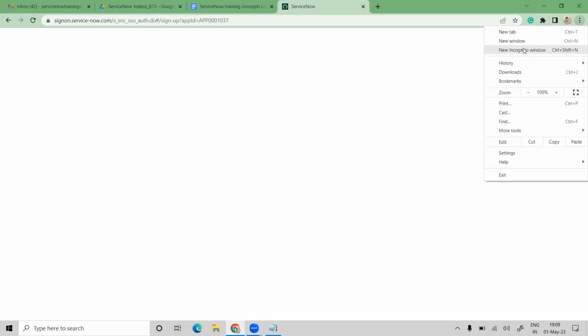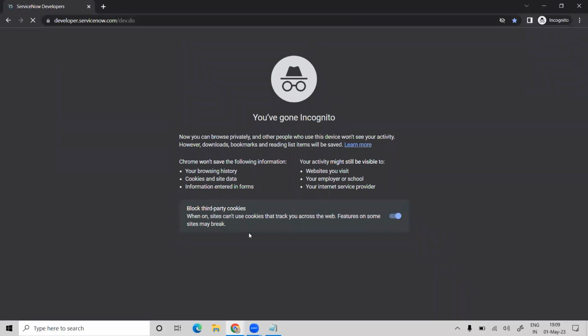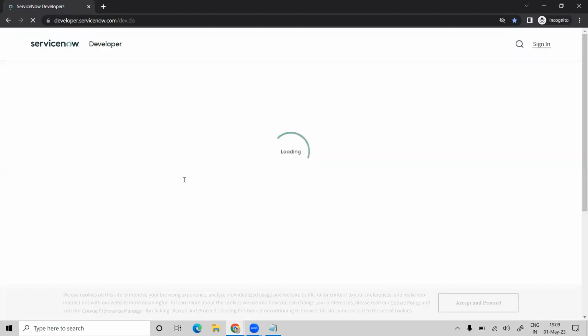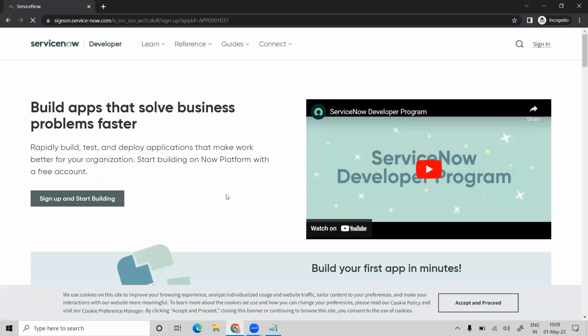Or else let me try in incognito mode. So this is the site, developer.servicenow.com. Go over here. Click on sign up and start building. I hope that comes up now.